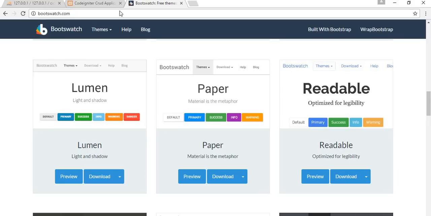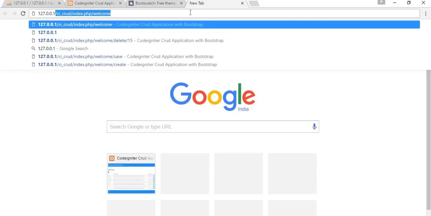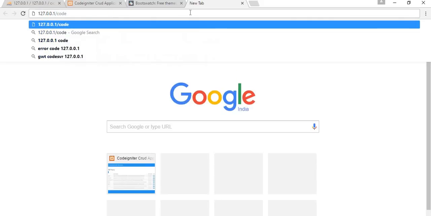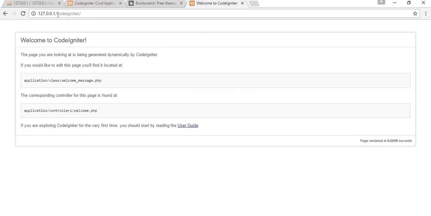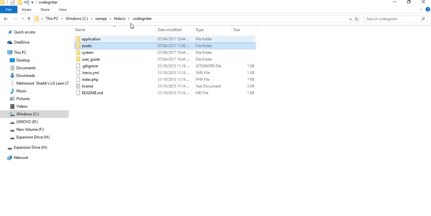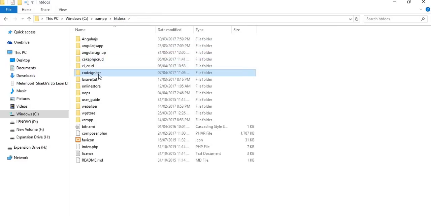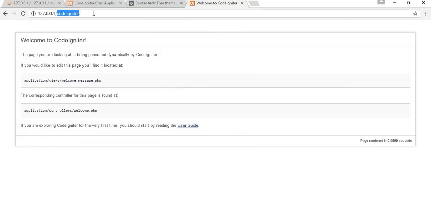Now you need to come to your browser and type in 127.0.0.1 slash Codeigniter. You need to enter the name of your project which you have moved inside your htdocs folder. In my case, I have named it Codeigniter, so I'm referring to it with that name in my browser, 127.0.0.1 slash Codeigniter. Once you see that message, it means you have done everything correctly, so you are good to go ahead.